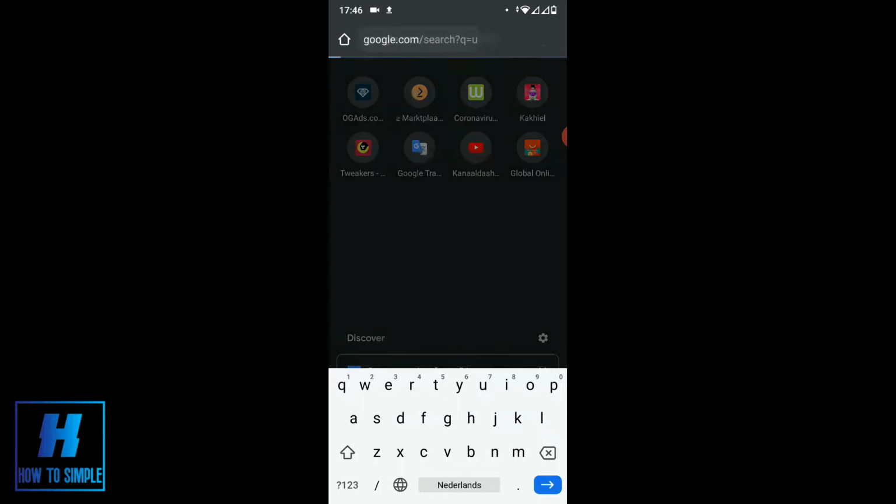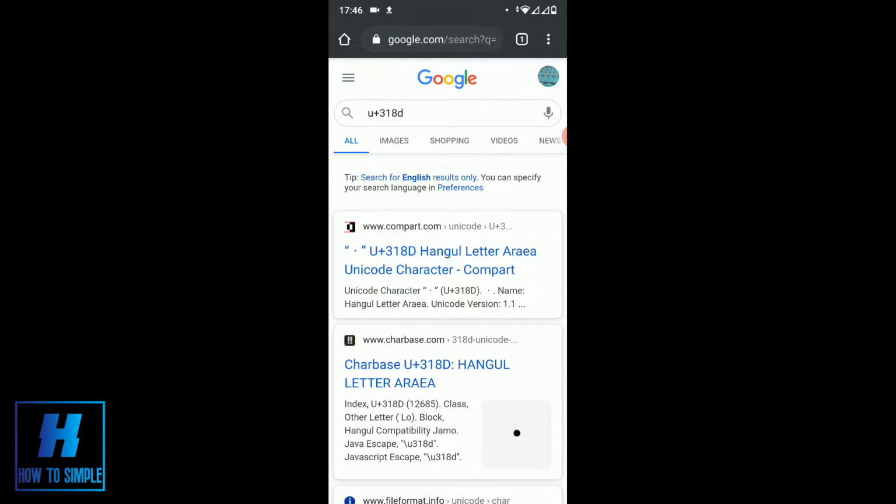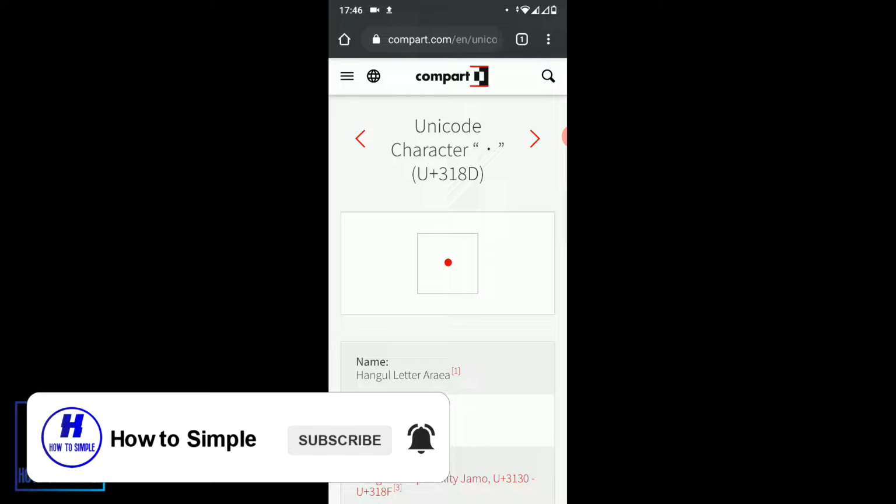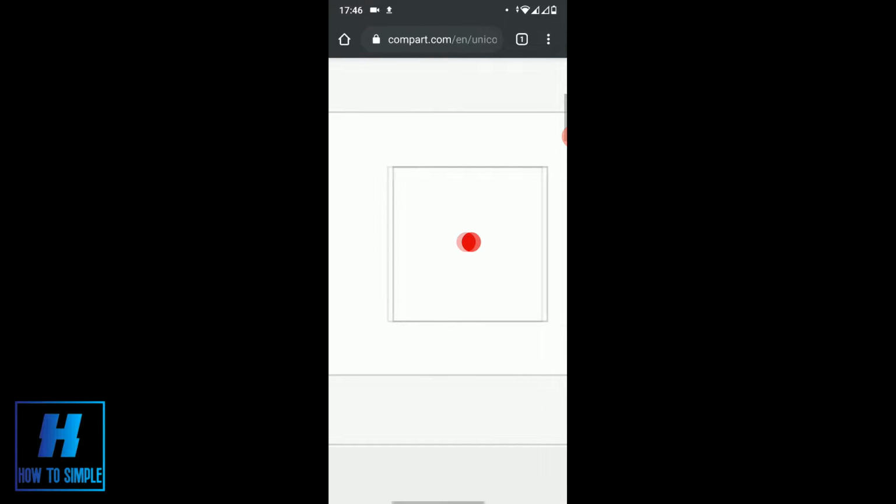You want to search for this and then go to the first website, compart.com, and as you can see it looks like a dot. So what you want to do is you want to zoom in, then hold the dot and then select it like this, and then you want to copy it, and this is basically everything you want to do.